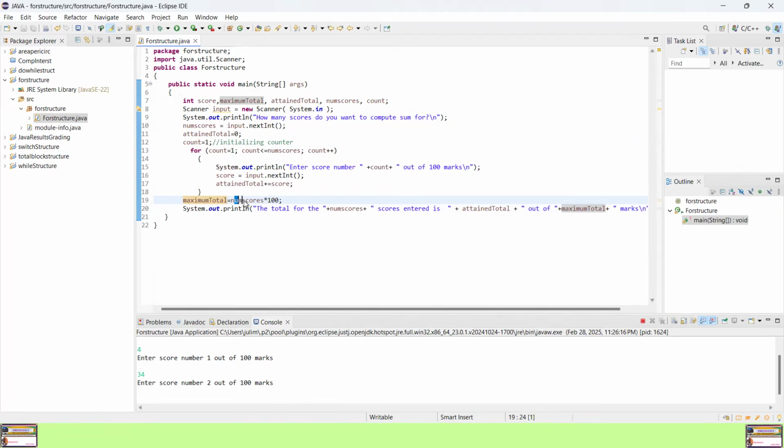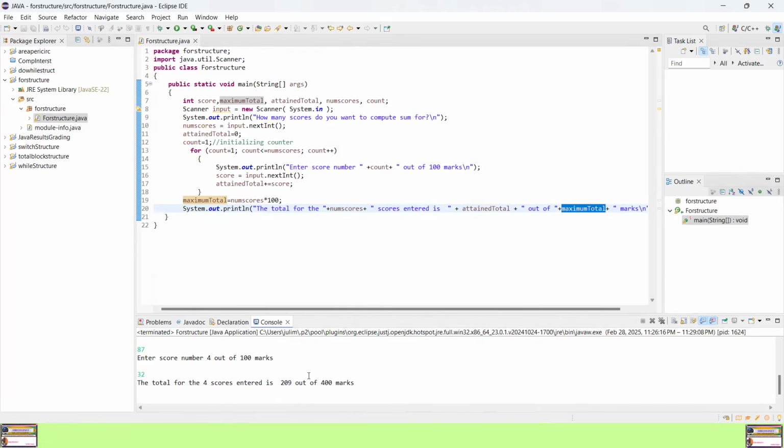Pick the value in the memory location called numScores, multiply by 100, assign the value to maximum score, and then display the message, the total for the, for example, 4 scores. Pick what is in the memory location called attained score, display it out of, pick the maximum total variable, and display it. So let's enter. If we enter 56, next score 78, next score 23, you can see it has allowed us to enter 4 values. Once you press Enter, it will then display the total out of 400 marks.